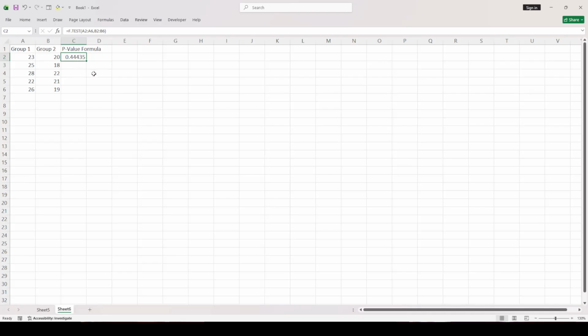If you see a numeric result in C2, that means the formula worked correctly. If instead you get an error, the most common causes are that the ranges are incorrect, the data includes non-numeric values, or the cells you selected are not the correct ones. In that case, you can double-check that both ranges contain the intended measurements and that they are properly formatted as numbers.